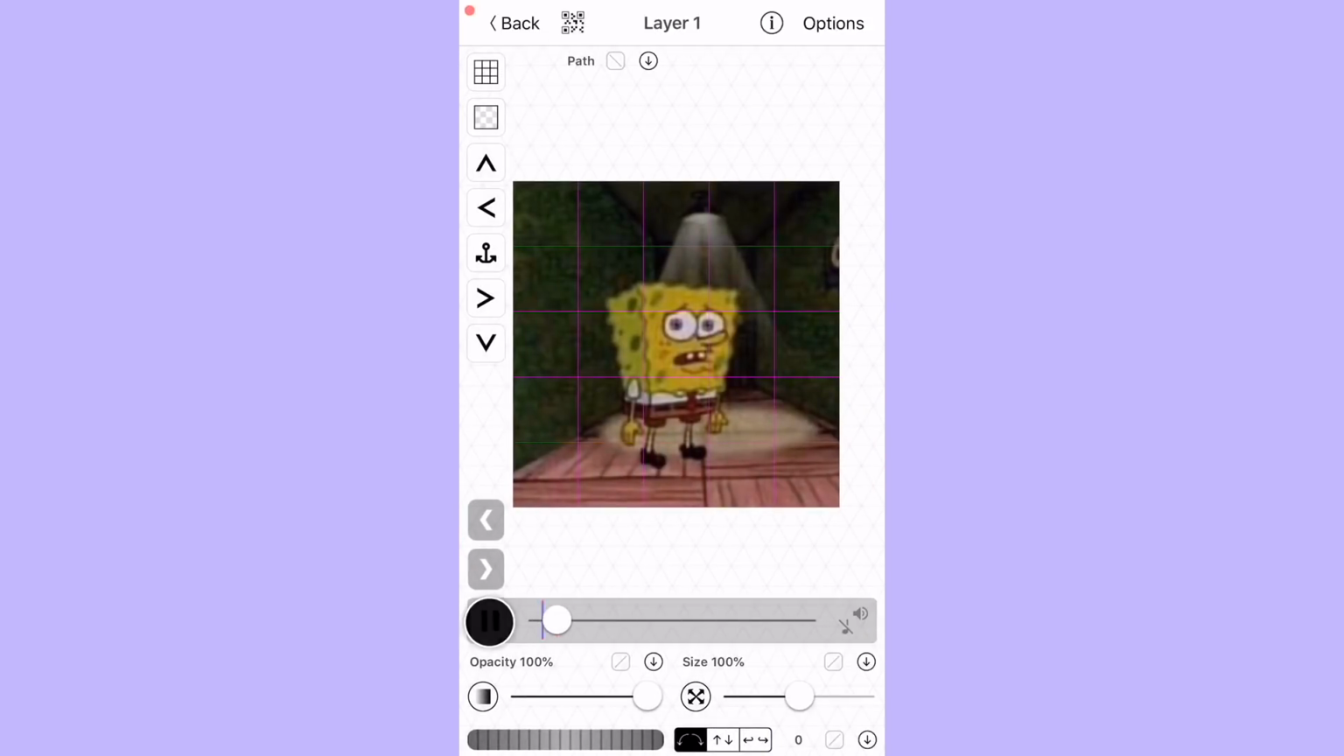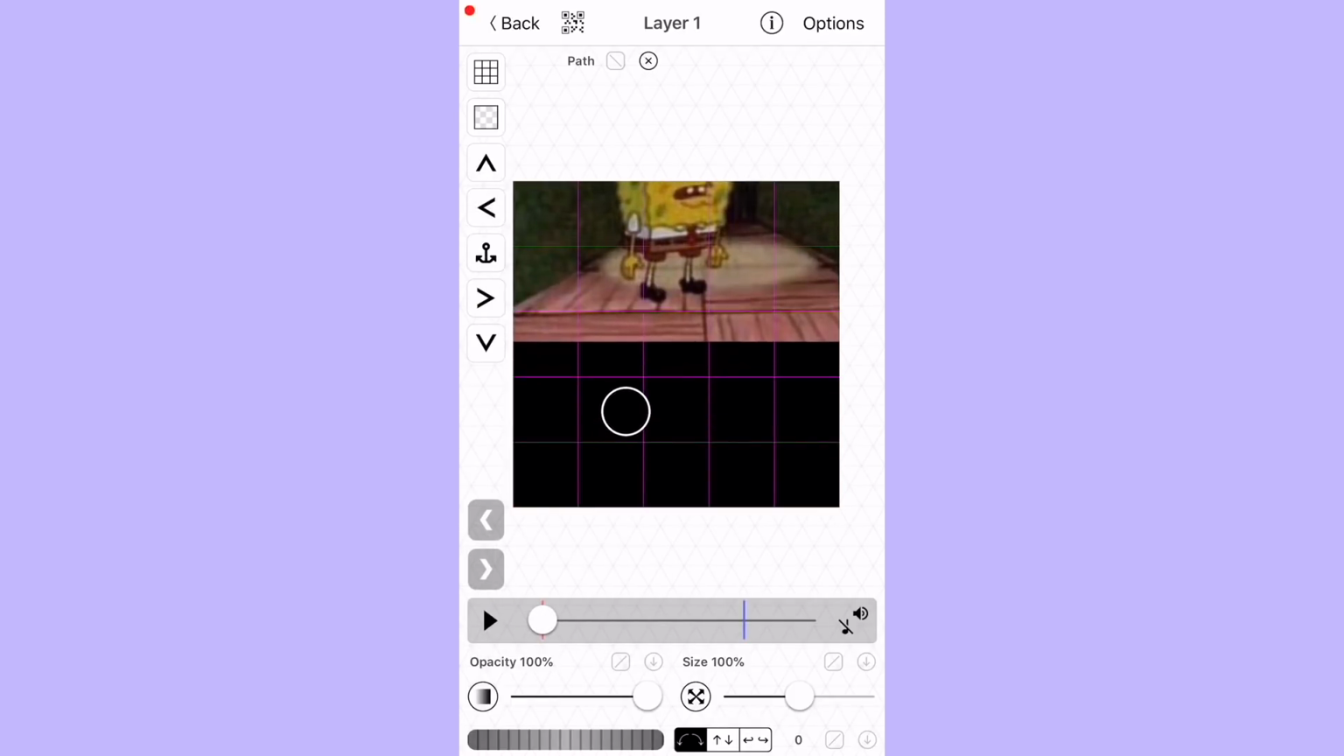And with your second clip, you're literally just repeating the same process, but like backwards.